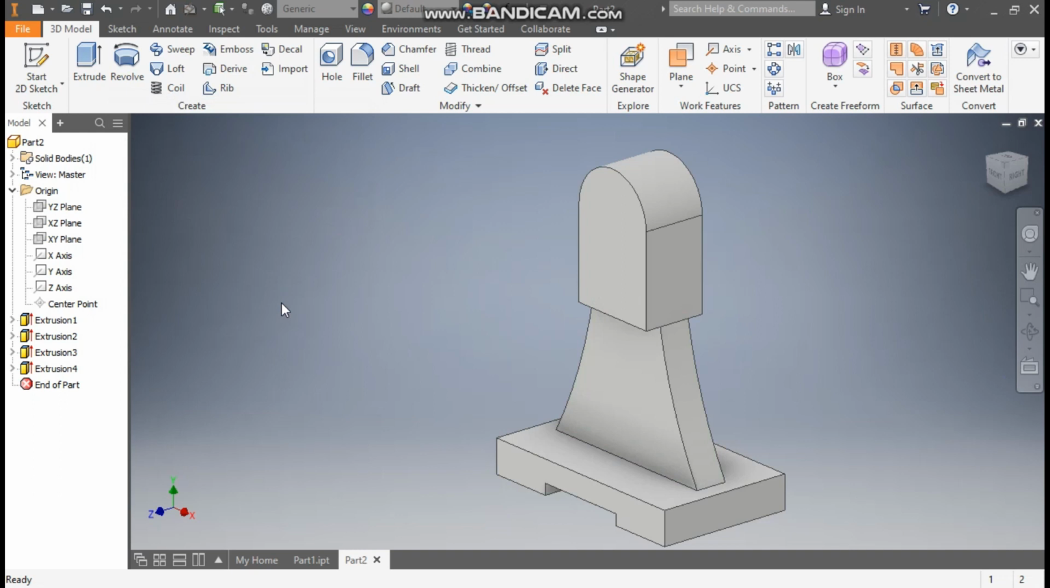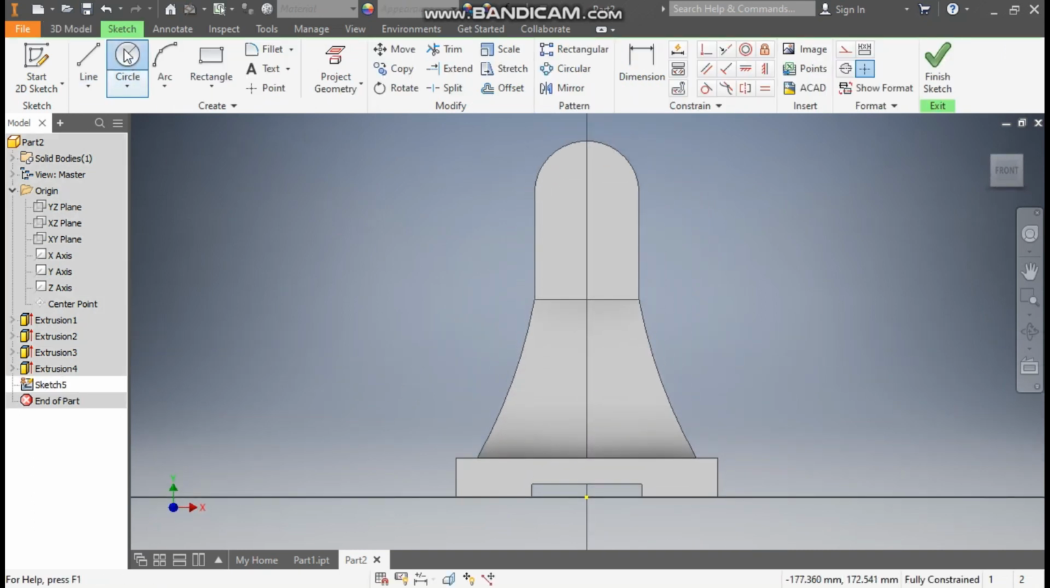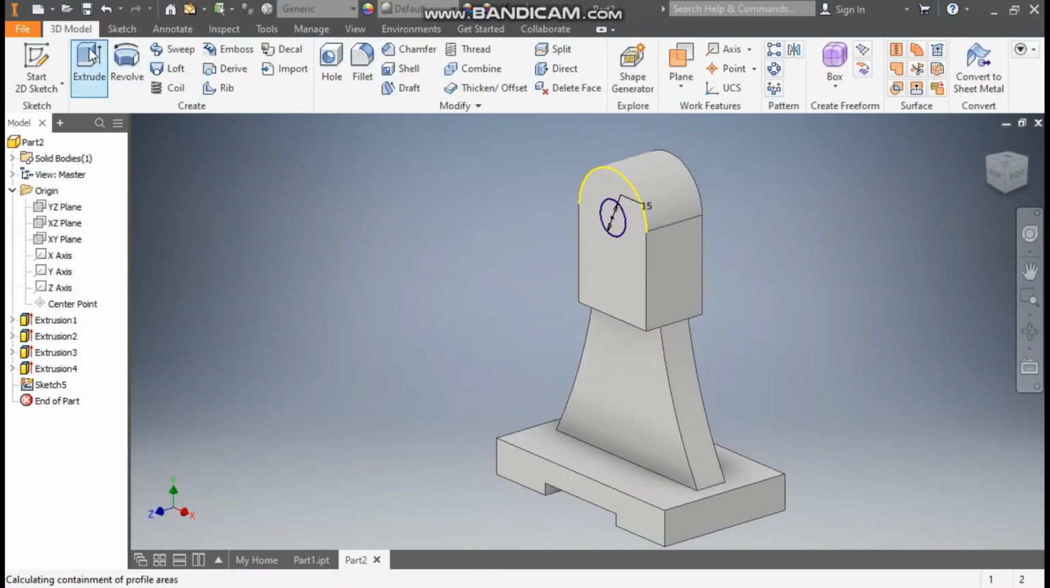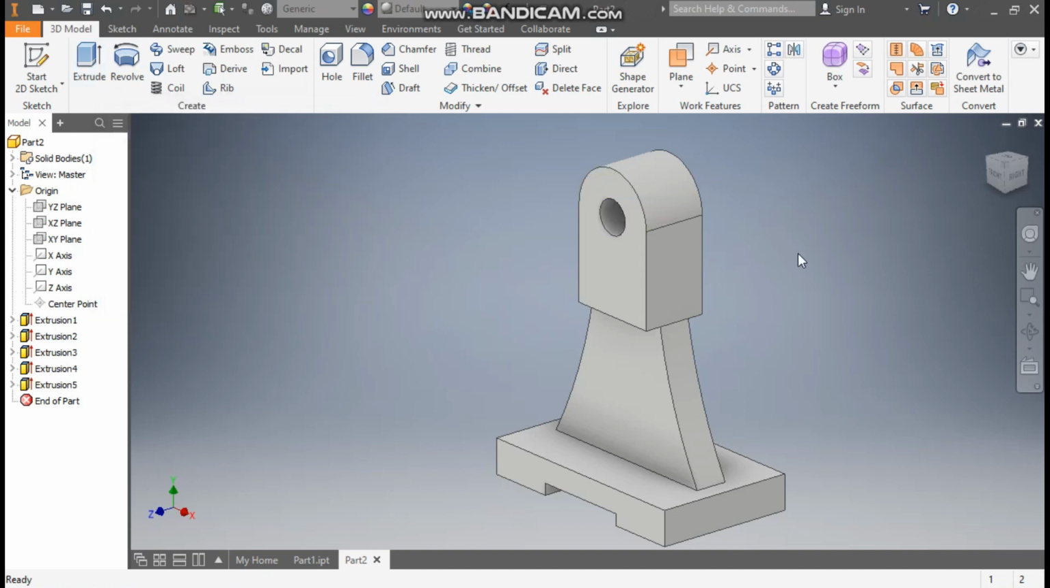Okay. Now select this profile, go to create sketch. Now we are going to make the hole profile. Take the circle command and here from the center point make a circle here of diameter 15. Finish sketch, go to extrude, flip the direction to cut and this will be a through cut. So we'll select here all and OK.